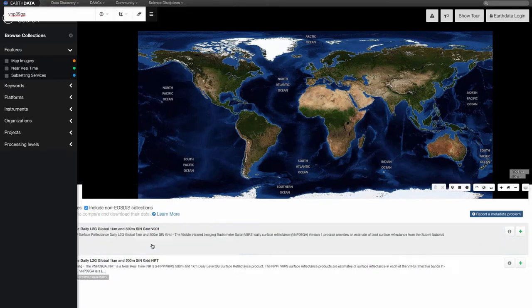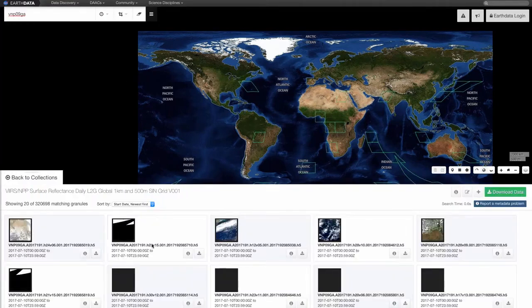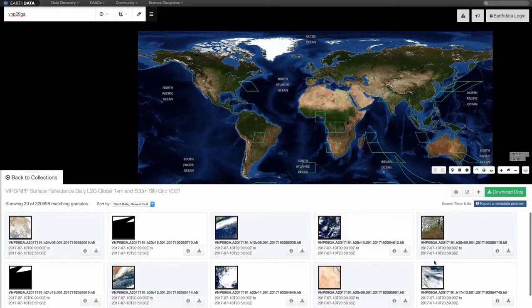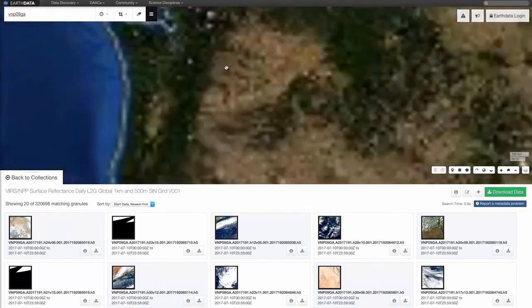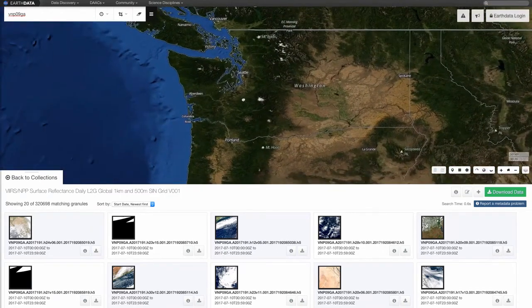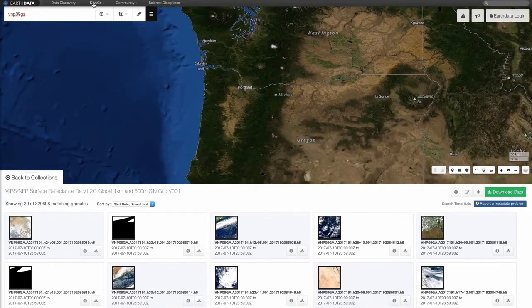Click on the VNP09GA data product. This will pull up all of the VNP09GA granules. Parameters for a specific time and location can be set above the map. For this video, let's look at the daily surface reflectance for the United States city of Portland, Oregon during the summer of 2012. First, pan and zoom the map to Portland.